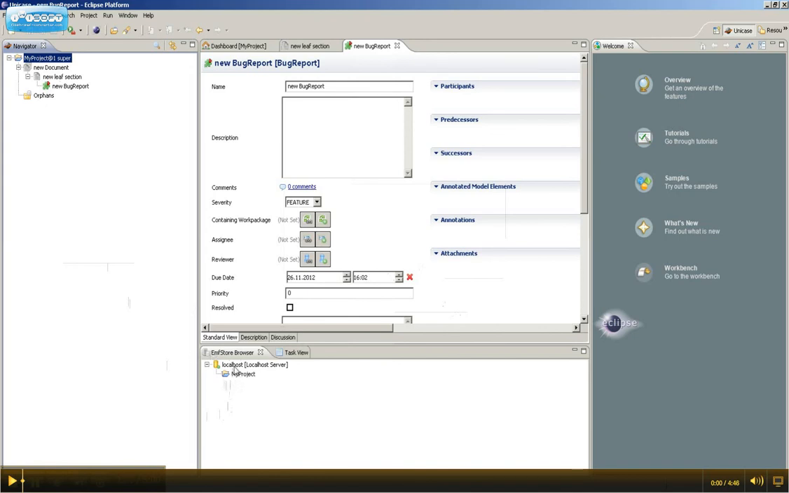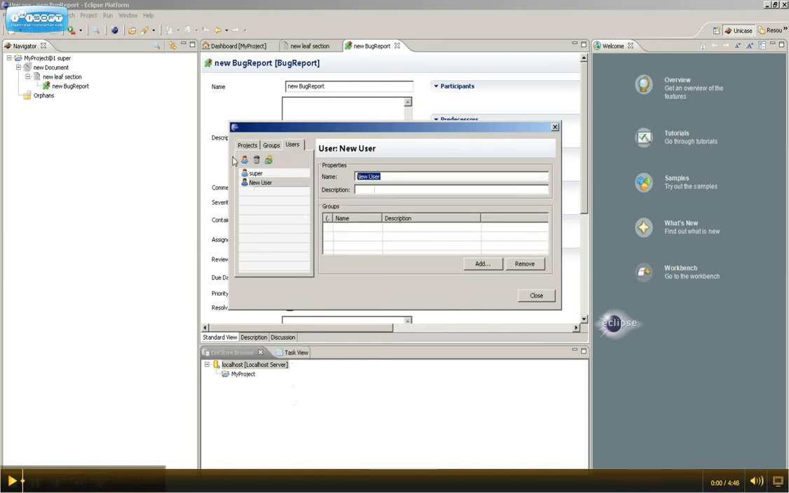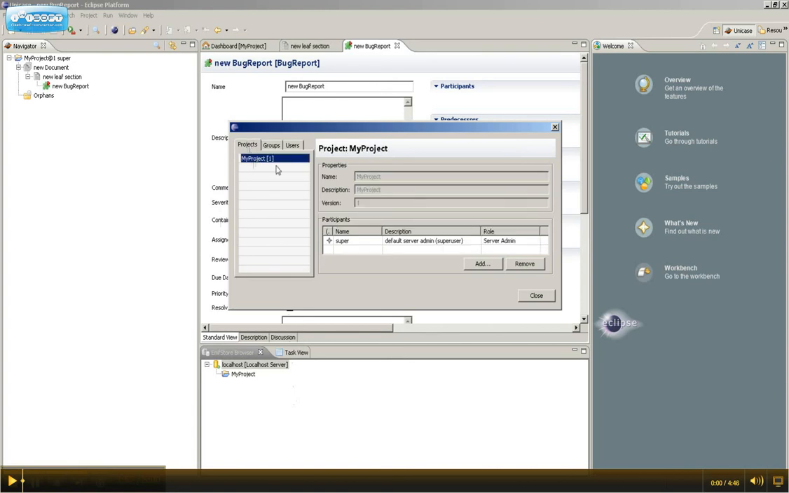To add new users to your project, other than the super user, you will have to right-click your server and select Manage Users and Groups. To add a new user, navigate to the Users tab and select Create New User. You can give this user a name and a description if you like. And you can now add it to the project. So to do so, navigate to the Project tab, double-click your project, select Add and your user. And your user has now been added to the project.